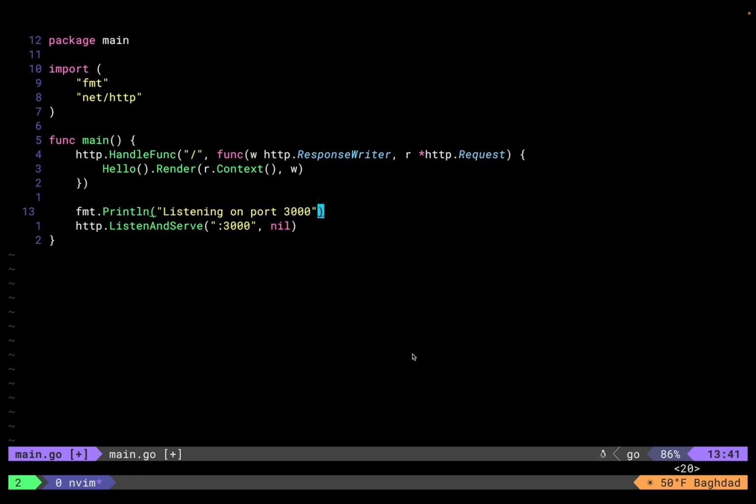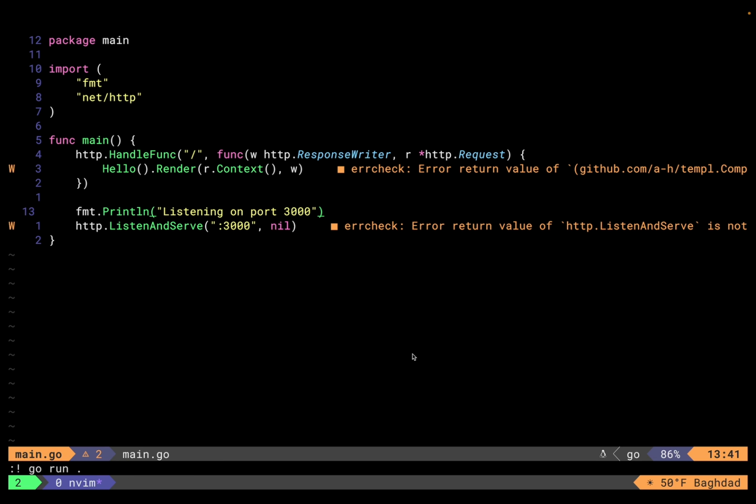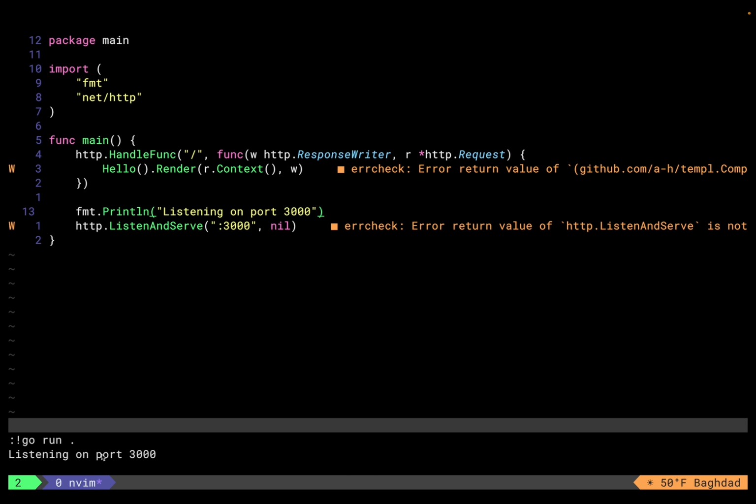And then we could save and run our app using Go run. Obviously, we get a warning of error check, so you need to error check your functions, but for this tutorial, I'm not going to do that. We're going to run our app using go run dot. It's listening on port 3000. So let's check it out.